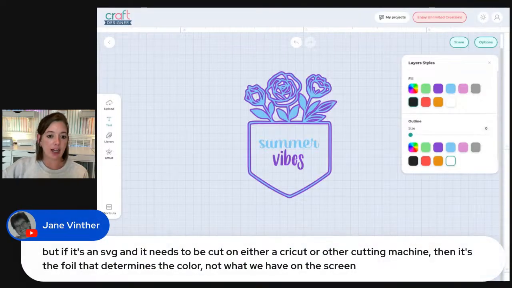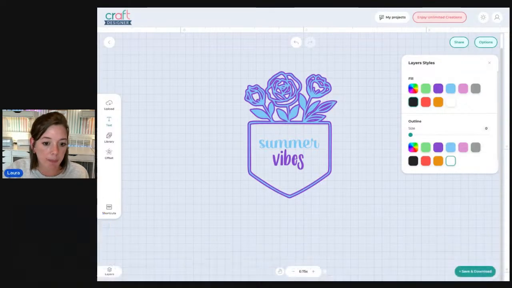So Jane's talking about if I make an SVG in Craft Designer or wherever, technically you could do any colors with this. Even if I put on here that this is purple and blue, if I load yellow vinyl into my machine and cut it, then it's going to be yellow. So yes, usually when we put colors on an SVG, it's just so that we know what material color we plan to use. But obviously you could go off script and use a different color if you wanted to.